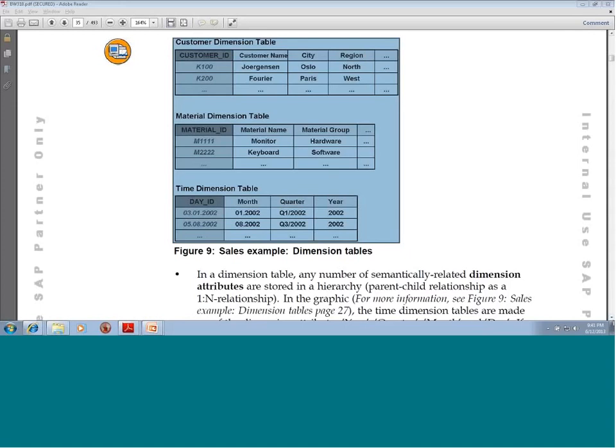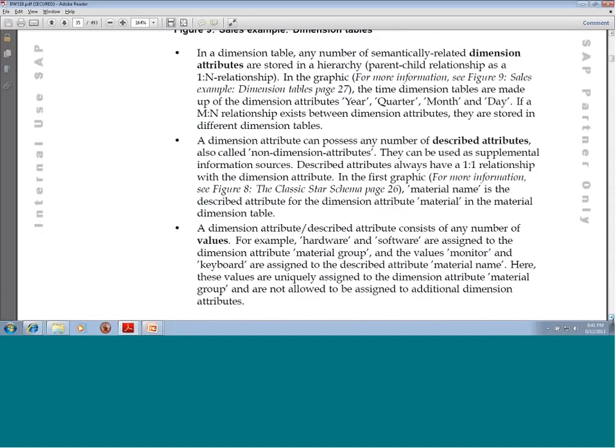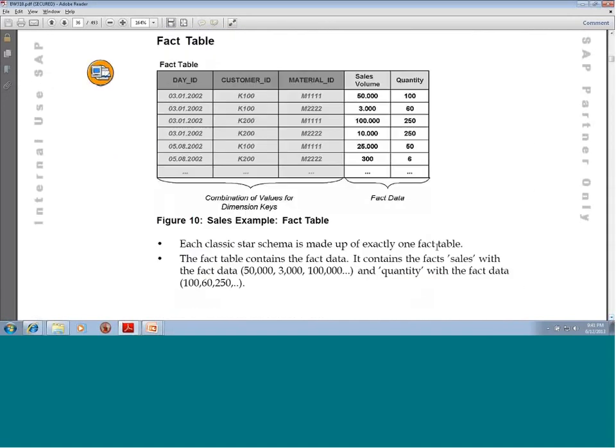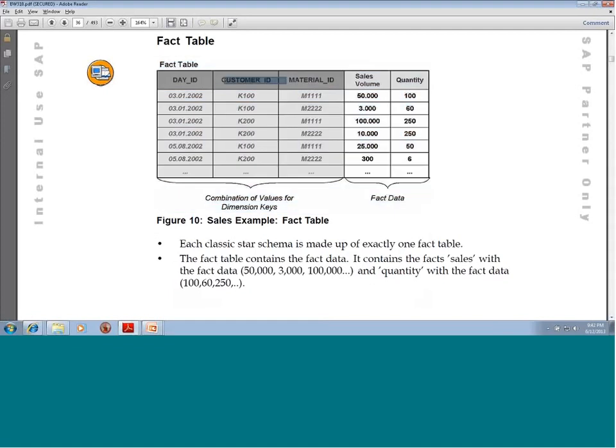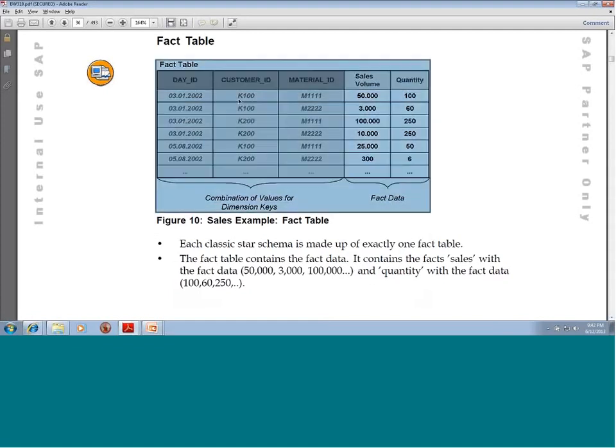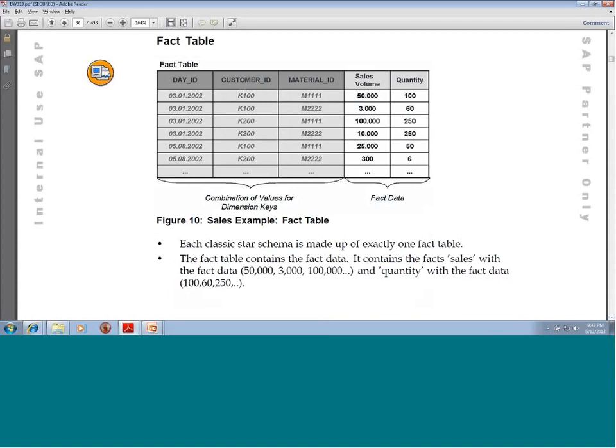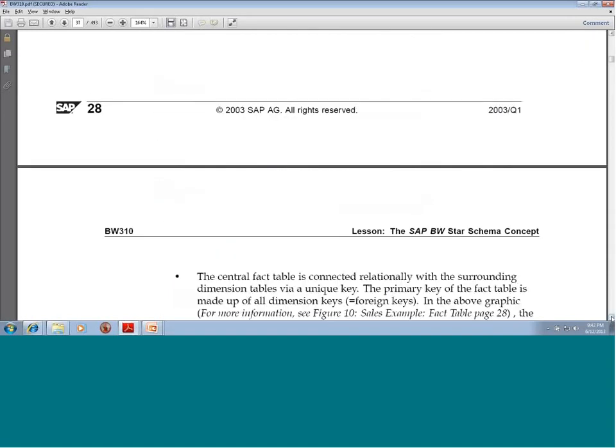Okay. All right. So now we have looked at dimensions table. Now let's go into fact table. How a fact table is built. Look at the fact table. This is also very similar to the entity relationship model, whereby my fact table is maintained by the foreign key relationship with my corresponding dimension tables. So I have a day ID dimension value, customer ID, material ID. This combination makes my primary key for my fact table, and then I have my sales volume and quantity. That is how my sales fact table is built.